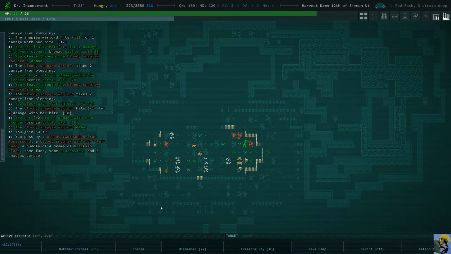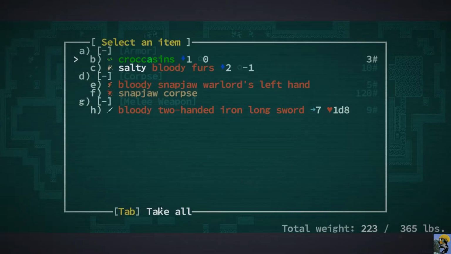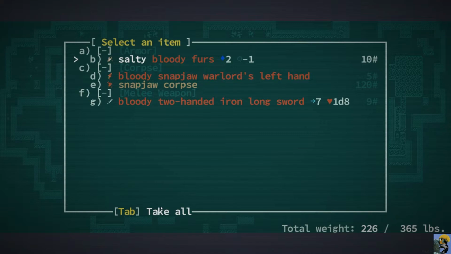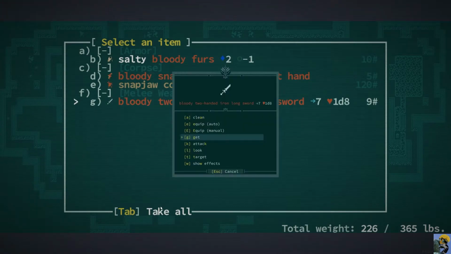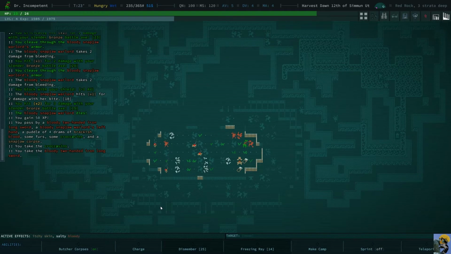And we can walk over the warlord and push G, and we'll pick up their crocosins. And their furs are pretty good, but they are 10 pounds, so it's a little too heavy. But I am going to pick up this two-handed iron longsword and sell that. Okay, let me rest right here and just see if there's anything else we wanna loot. It doesn't really look like it.